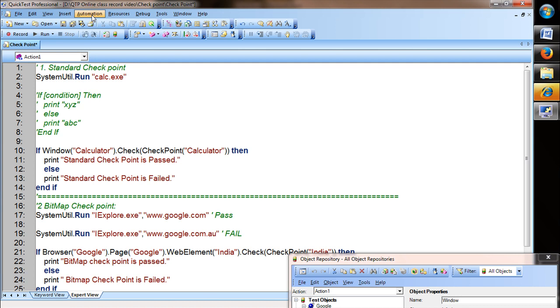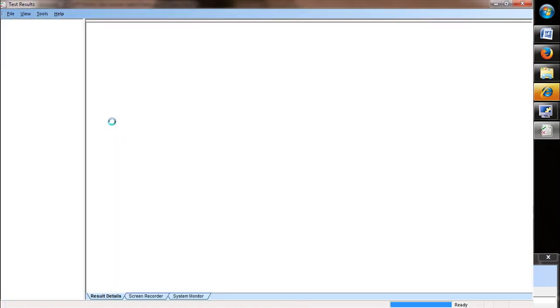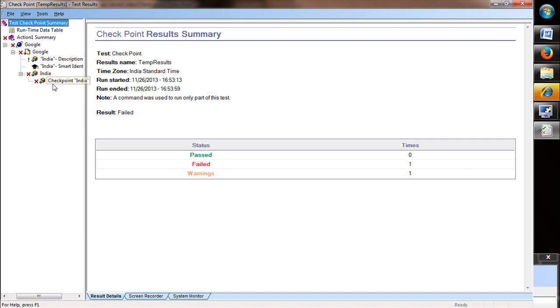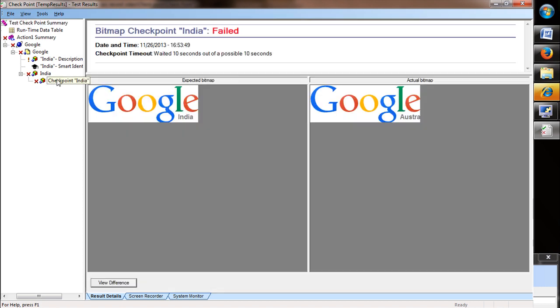Let's investigate why it failed. So go to automation, result, view, expand all. So let's go to the last step, it is displaying checkpoint bitmap fail. So expected was this, actual was this. Fine. So here both logos are almost the same, there is a slight change in that, right, which the human eye sometimes can't catch, but QTP can easily identify this, correct? So here this logo is 98% the same, but what is the difference, correct?